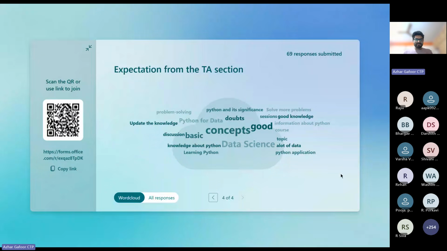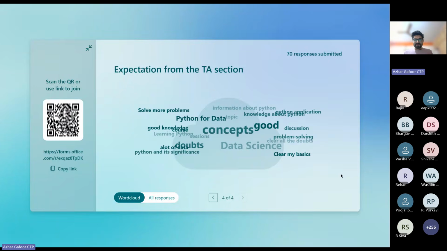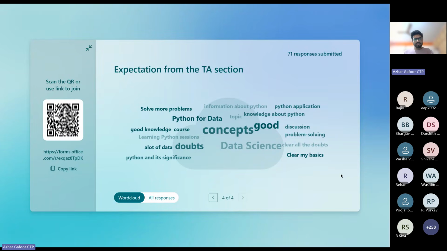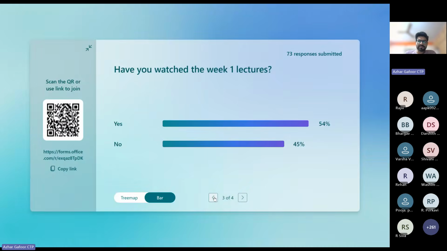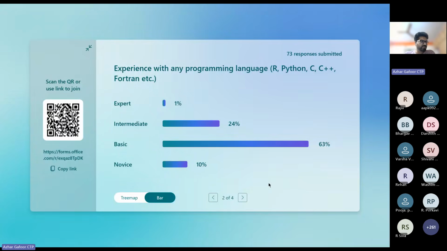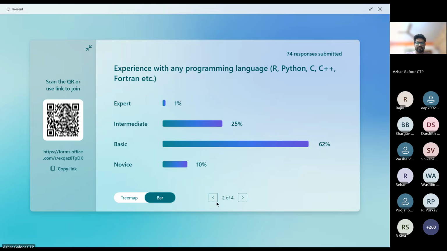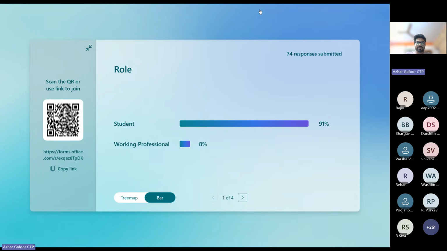Let's see. Somebody has also said installing the software, and I think that was clearly mentioned in the week 0 slide. I hope those who have watched the week 1 lectures must have installed the software and started working on it. Anyway, we'll see how the software works, or we can also show how to install it. All right. Okay, so let's start then.